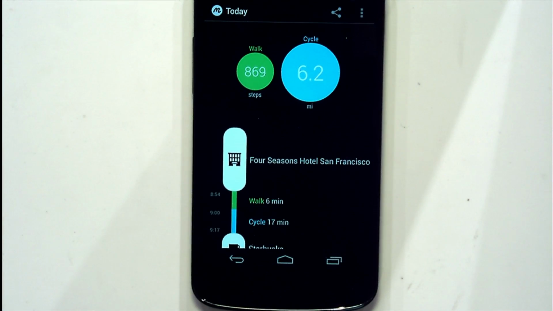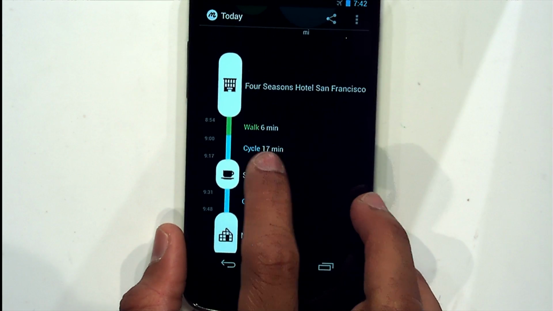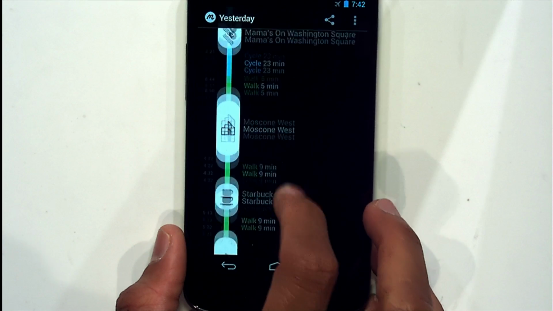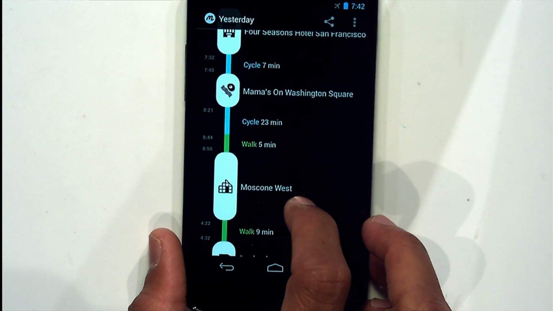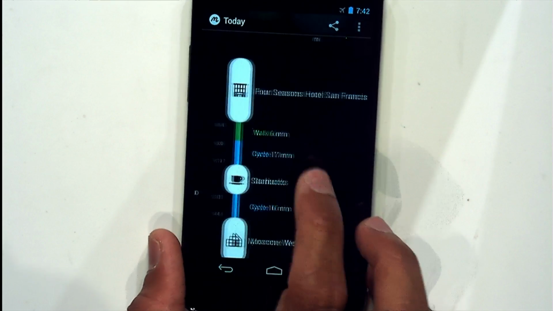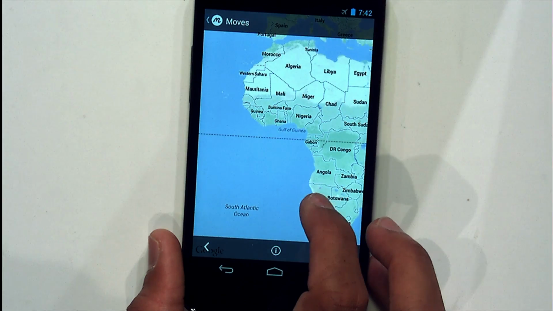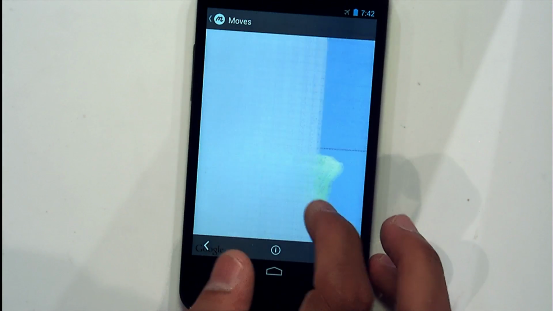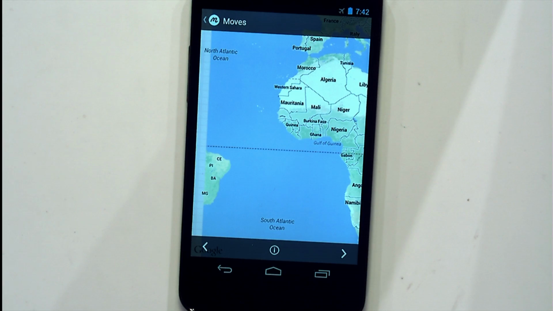This is what the app looks like. It tells me how many steps I've taken today, how many miles I've biked today. They have this beautiful timeline. Let me go to yesterday. And they have this entire timeline of what I did yesterday. I went to Washington Square, was in Moscone, Starbucks. I biked to Moscone West, so let me click on it. And if the network connection works, you will see it nicely superimposed on a map.